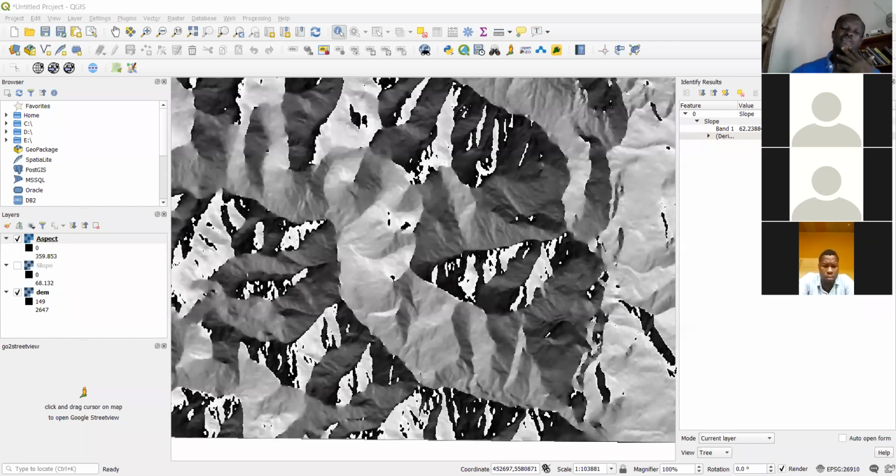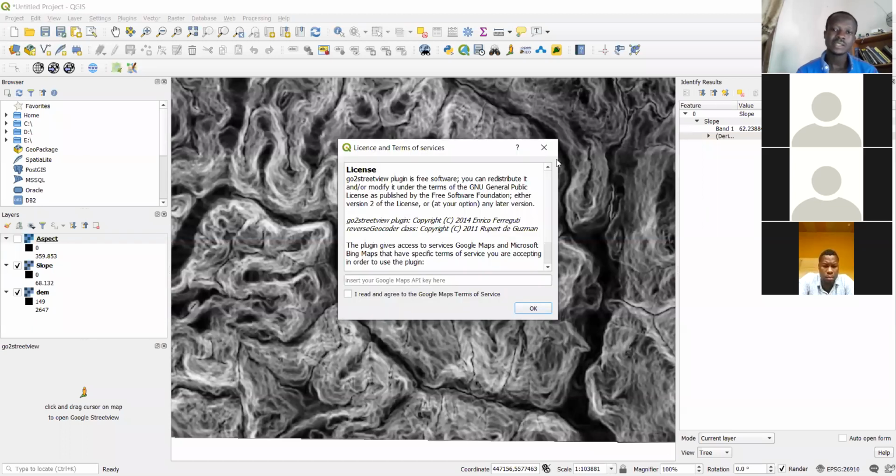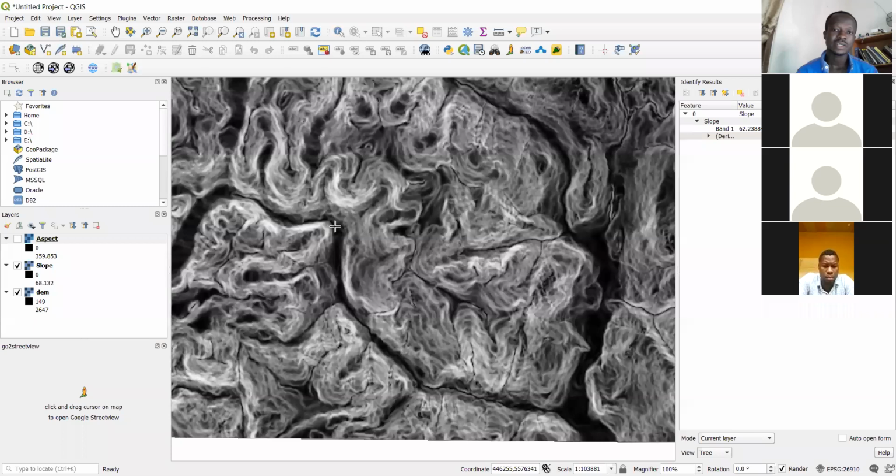So the rate of change from one cell to the other, that gave us the slope. Let me turn off the aspect and put on the slope surface. This one doesn't look very nice, but it's telling us that there's a certain change. And this thing keeps on coming up. What does it mean? It's telling us the value, the rate of change.